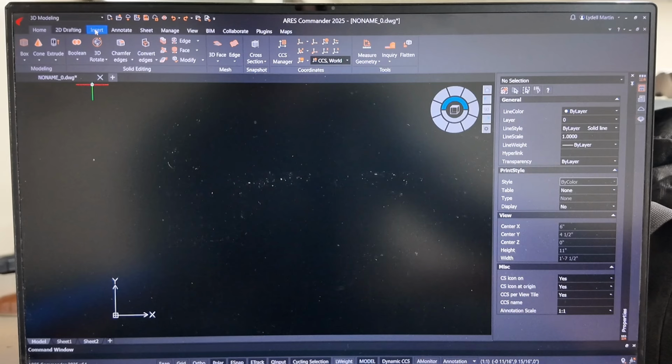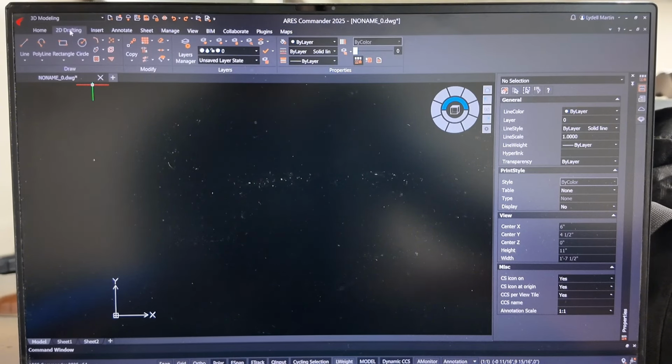Home, 2D drafting, insert, annotate, sheet, manage, view, BIM, collaborate, plugins, and maps. So we're going to start with going to 2D drafting, because if we want to draw 3D, we need to start with 2D. So we're going to do 2D and we need to build our 3D. So we start with 2D.